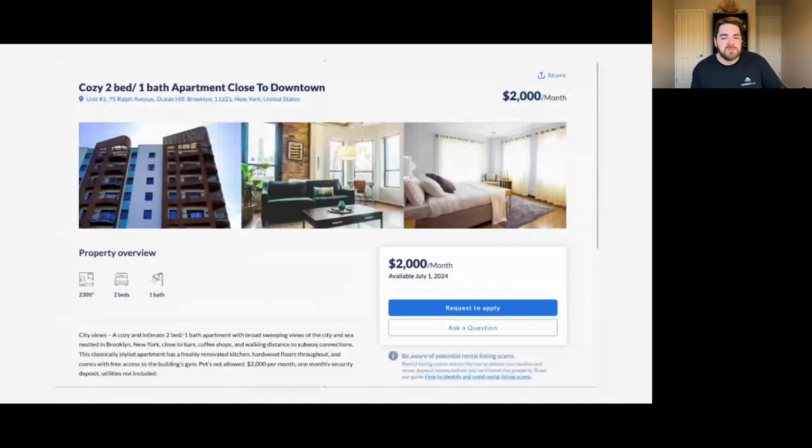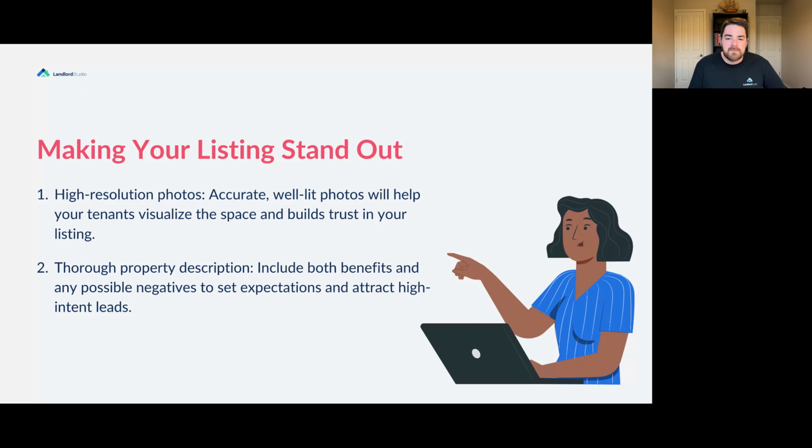So let's cover a few basic things in order to make your listing stand out. To make your listing stand out to potential tenants, you've got to keep these things in mind. High resolution, well-lit photos are going to make your listing more appealing. And clear images are going to help tenants visualize the space and generate more interest. Provide a thorough description of the property as well. This includes both benefits and any possible negatives or positives to set expectations and attract high intent leads.